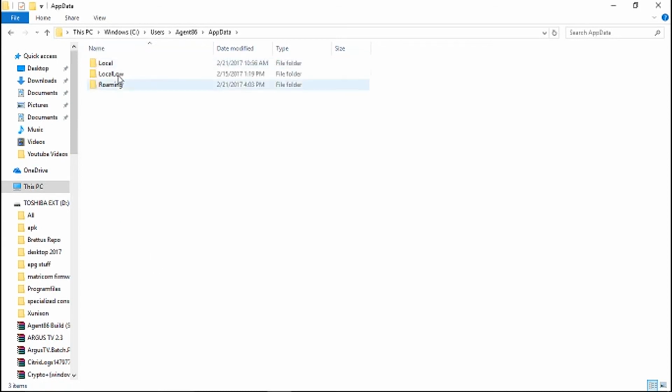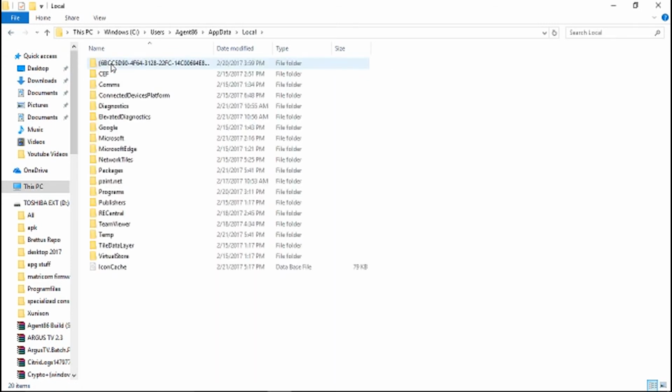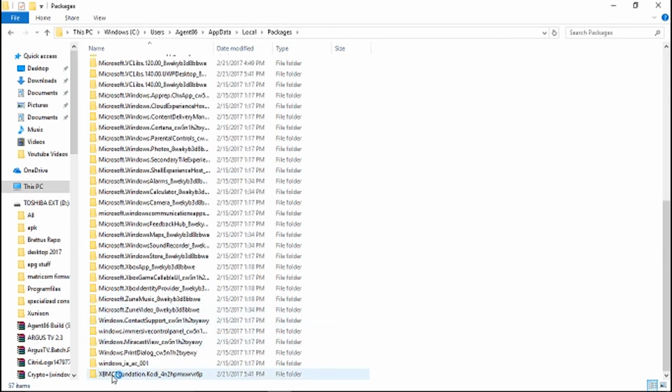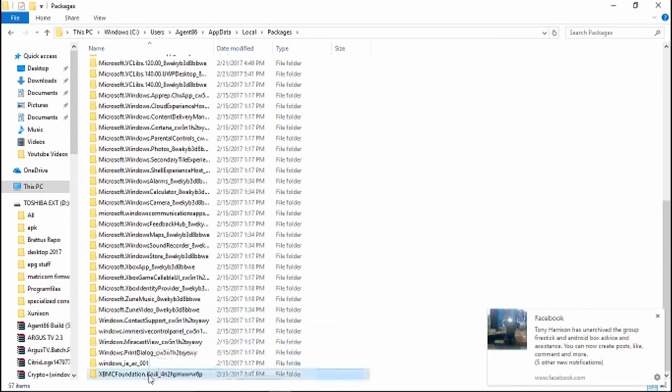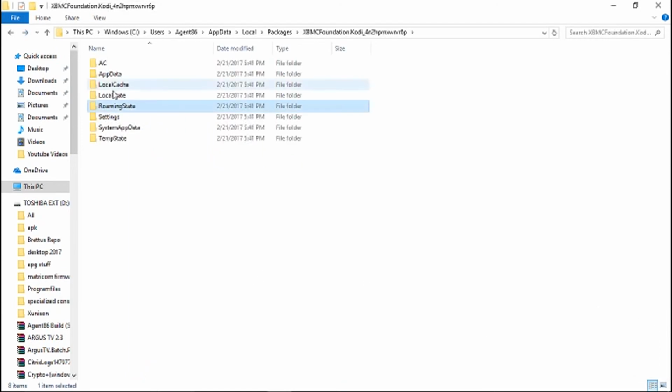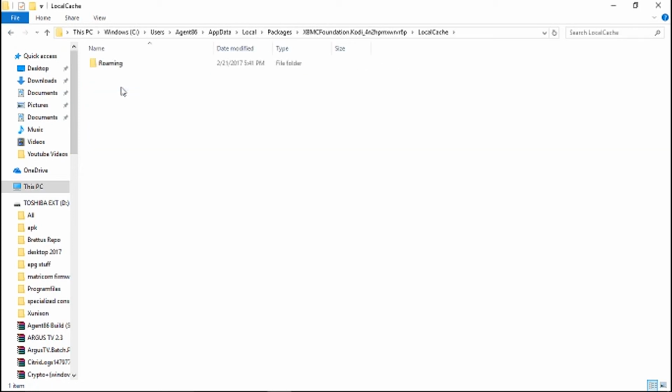So, AppData. Before, we would come into Roaming, and we would find the Kodi folder in there. But now, it's in the Local folder. When you click on the Local folder, you're going to look for Packages. And then you're going to be looking for the folder that says xbmcfoundation.kodi. Then we're going to go to LocalCache, then Roaming. And here is our Kodi folder.